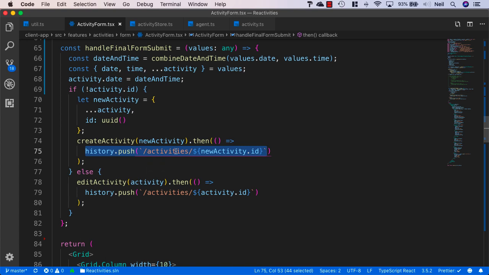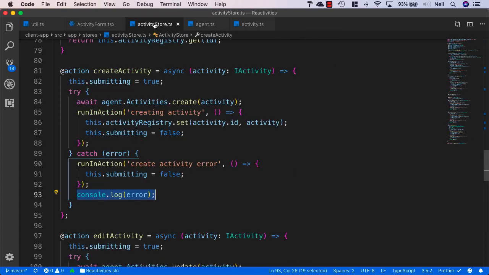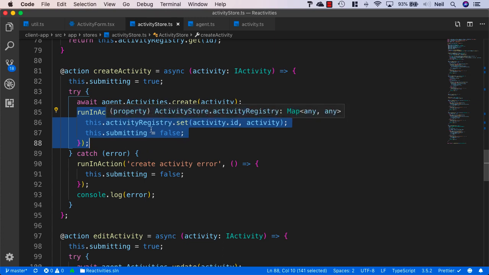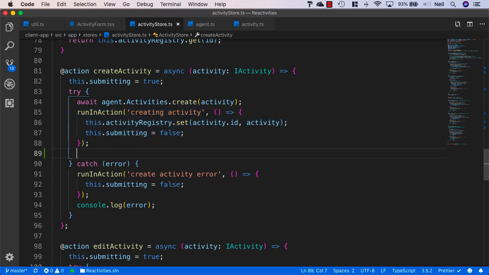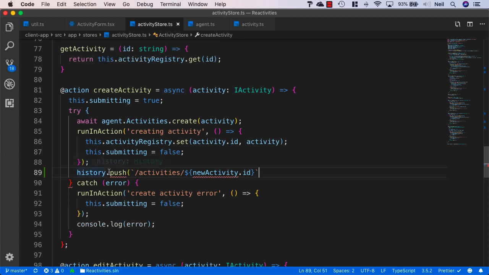So I'm just going to copy the history.push and go back to our activity store, and in our create activity, after we've successfully run our creation of our activity and we've updated our activity registry and we've turned off the submitting flag, what we'll do then is use the history.push. I'm missing a closing parenthesis there for the activities, but I'll just use the activity ID here that we're passing into our creation method.